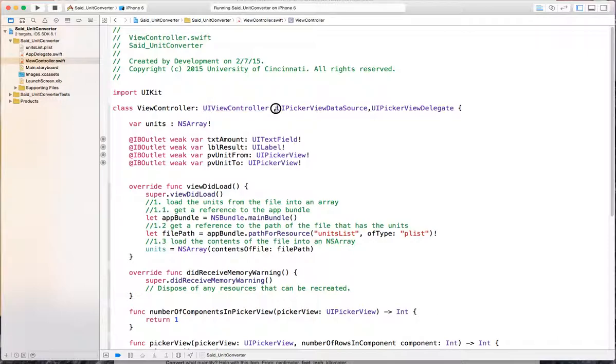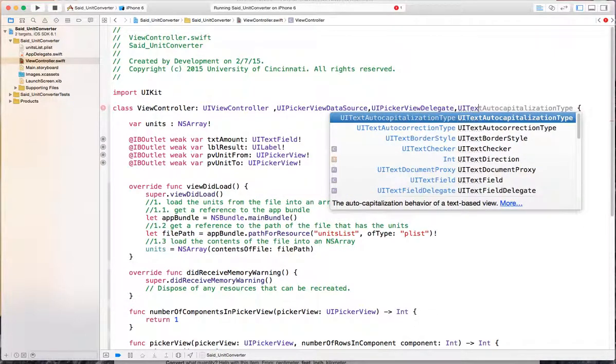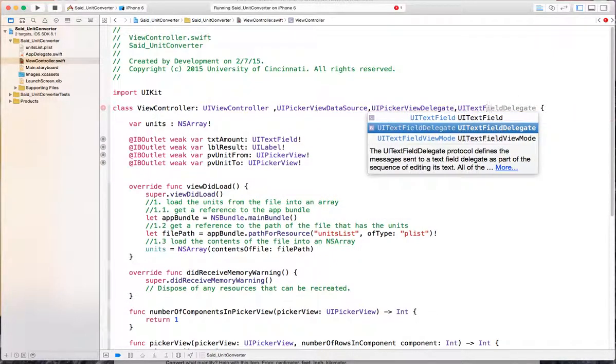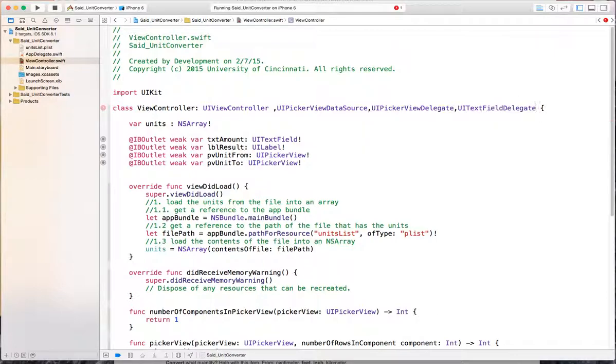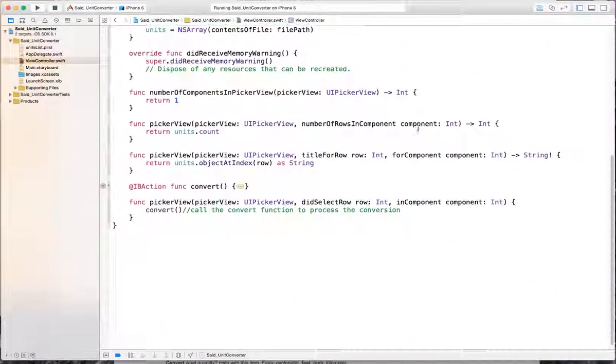Then it also conforms to these two delegates or protocols, conforms to them. So I'll add another one, UI text field delegate. So that's another protocol, and there is no limit on how many protocols you can implement. There's a limit on only one class library that you can inherit or build upon, but there is no limit on how many of those protocols you can be. The advantage is convert is here.